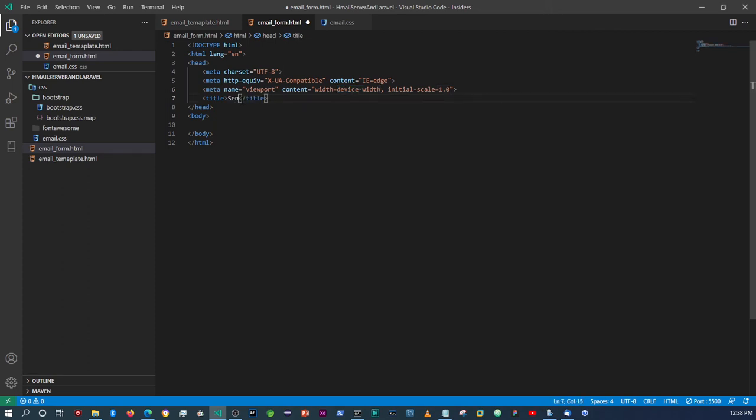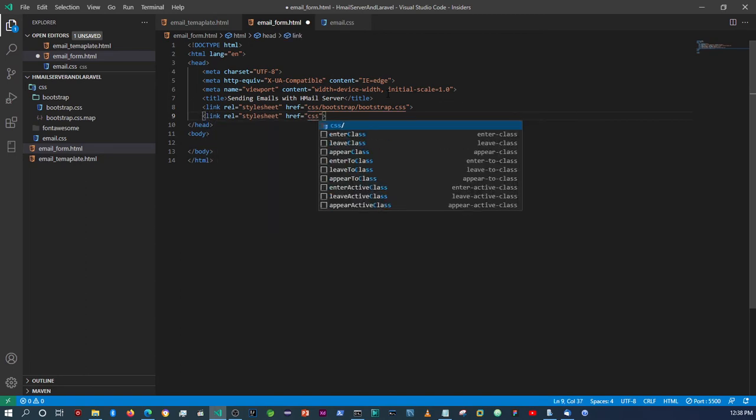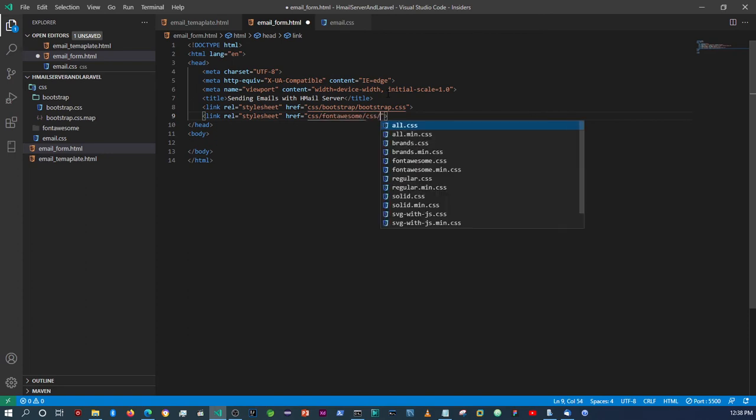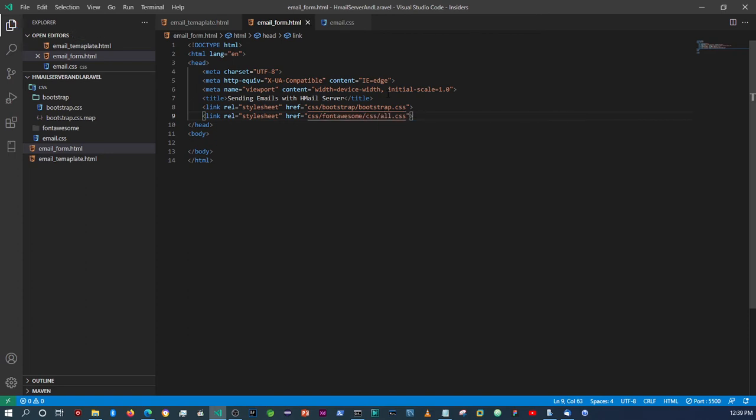So I'm going to set the title there to Send News with Hmail Server. Okay, save that. All right, so let's also import the resources. I'm going to say link CSS bootstrap bootstrap.css, link again, I'll say CSS font awesome. Okay, what else? I think that's all we need for now.